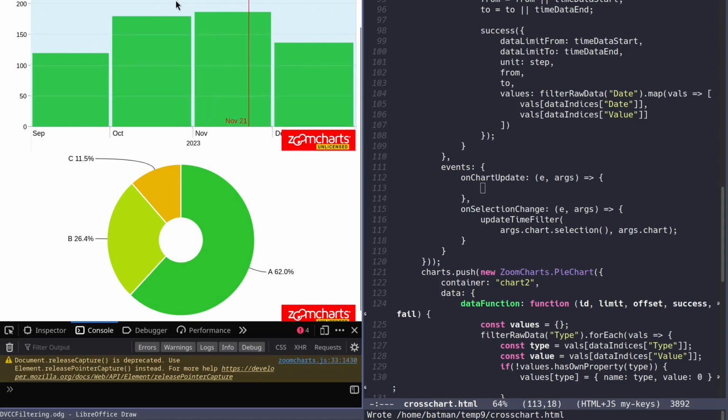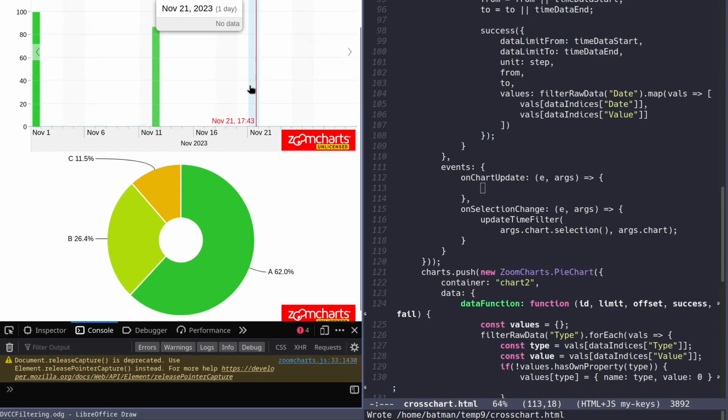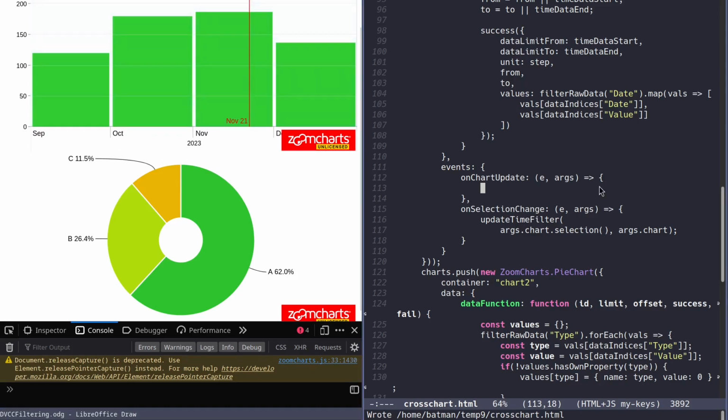So if the user interacts with the chart, that's one onChartUpdate event. And that's a big thing. It only fires one of these when there's some change to the chart. So this is when we're going to want to look at the time range.